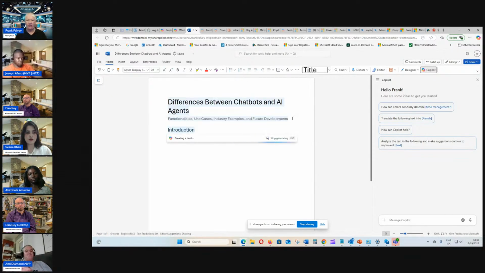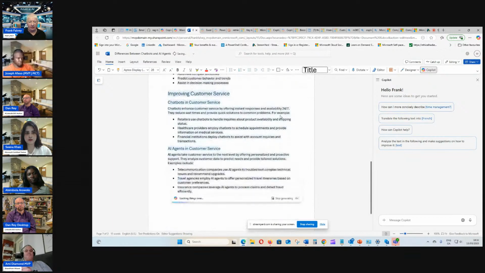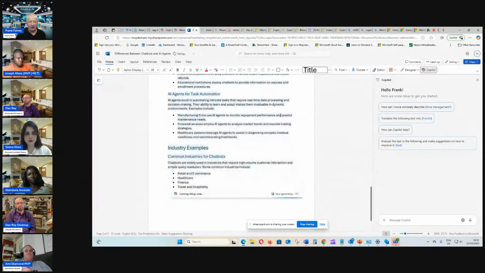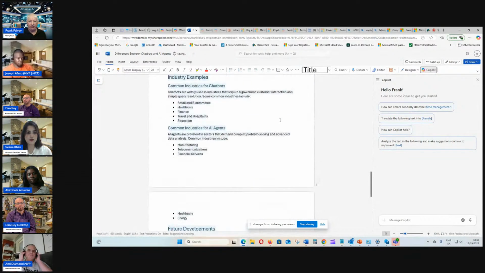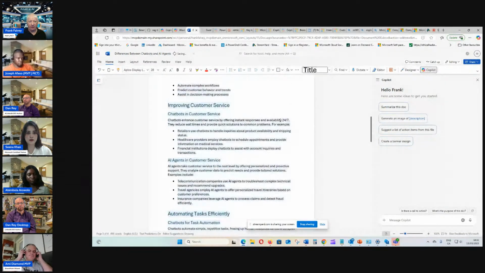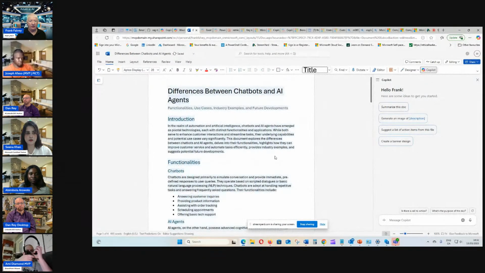And we'll see what sort of article. Okay, the differences between chatbots and AI agents. We'll see. So it's given us four pages here about the difference between chatbots and AI agents: functionalities, use cases, industry examples, and future developments.